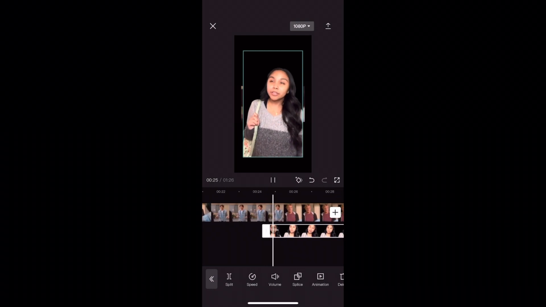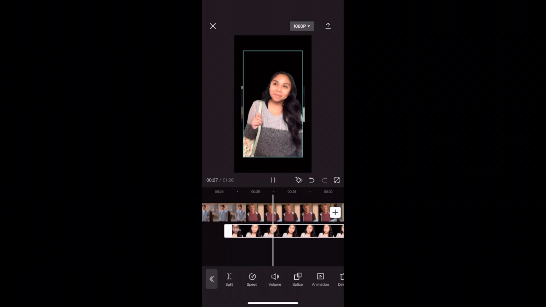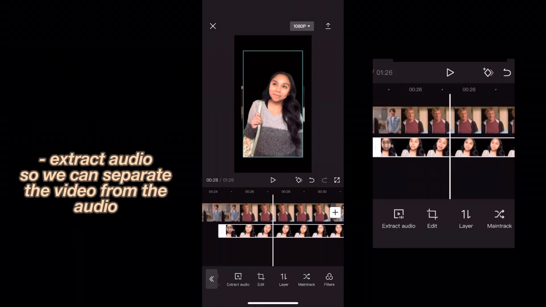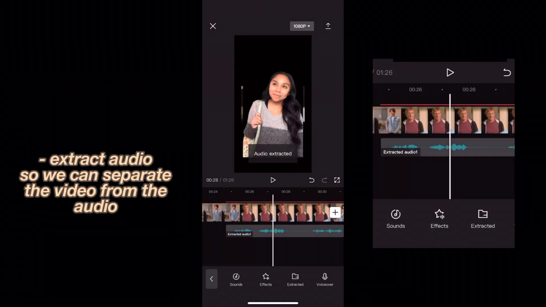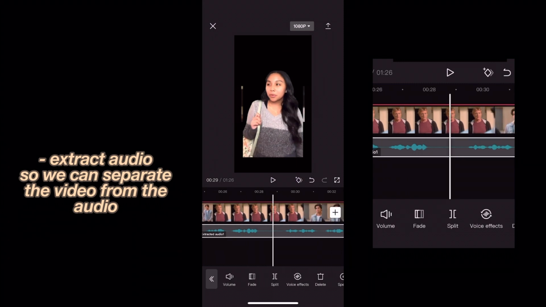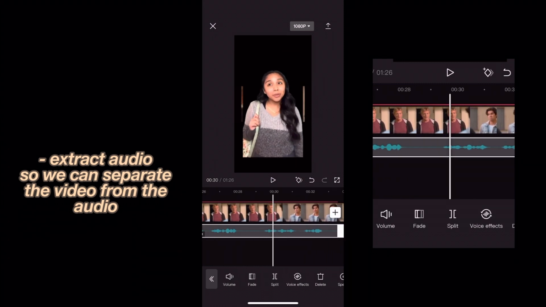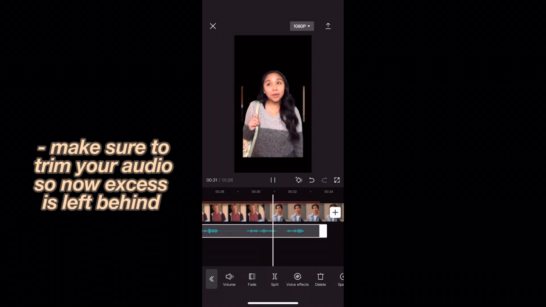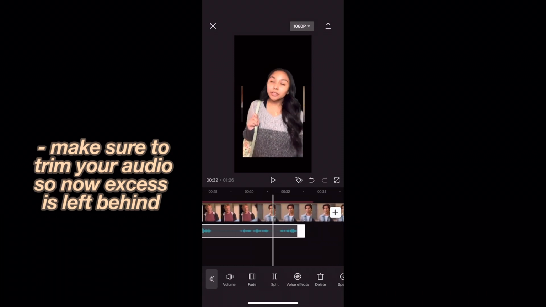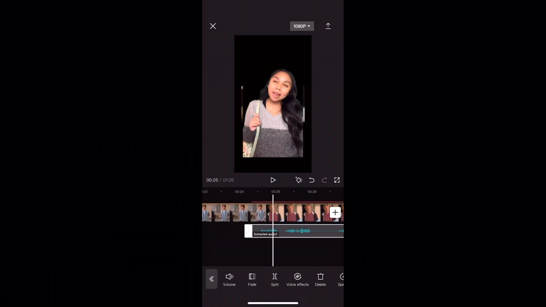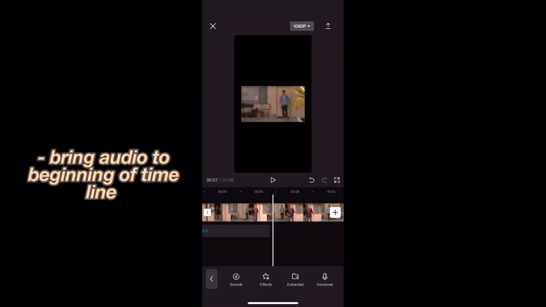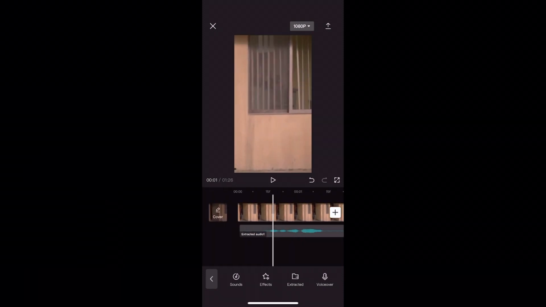So once you've cut it to where the video starts, you are going to press extract audio, and you are going to do this so the video and the sound are separated, so when you delete parts of the video, they won't delete with the audio. And I'm just trimming the audio to make sure that it ends where it's supposed to end and I don't leave anything out or keep too much in. After that's done, I'm just going to move the audio to the very beginning of the video so that it's ready and set to go.